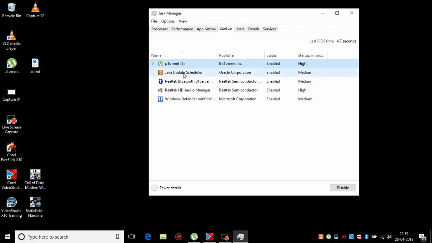For that, you just have to select an app or item you don't use regularly, select it and disable it. Here I'm disabling this Java update. If you have many applications here which you don't use regularly, just select them and disable them. It will help you make your startup time a little bit faster.